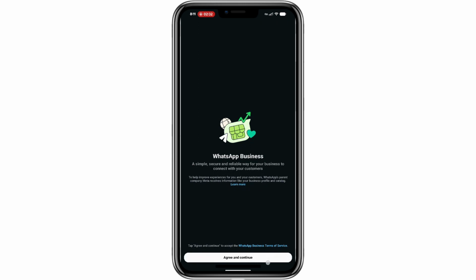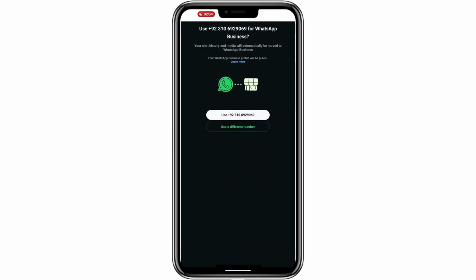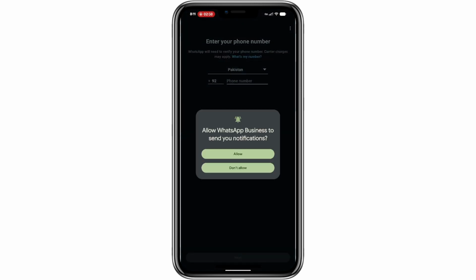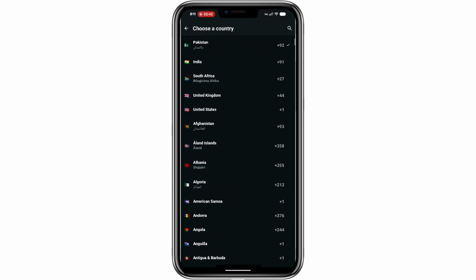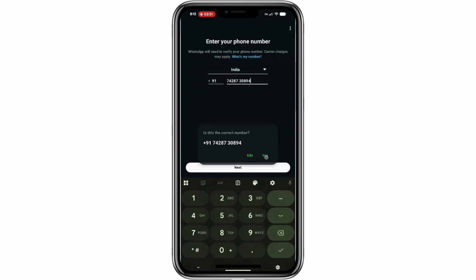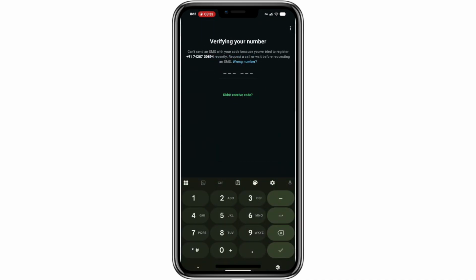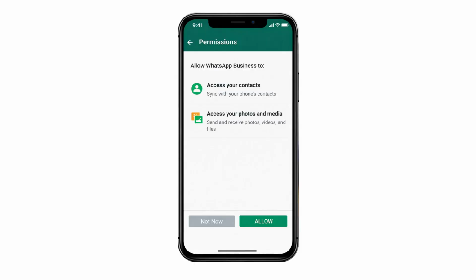Now WhatsApp will ask you to enter a phone number. This number will be used for your business, so it is better to use a separate number that is not already connected to a personal WhatsApp account. Enter your phone number and tap Next. WhatsApp will send you a verification code by SMS. Enter the code to verify your number. After verifying your number, WhatsApp will ask for permissions like access to contacts and media. Allow these permissions so the app can work properly.